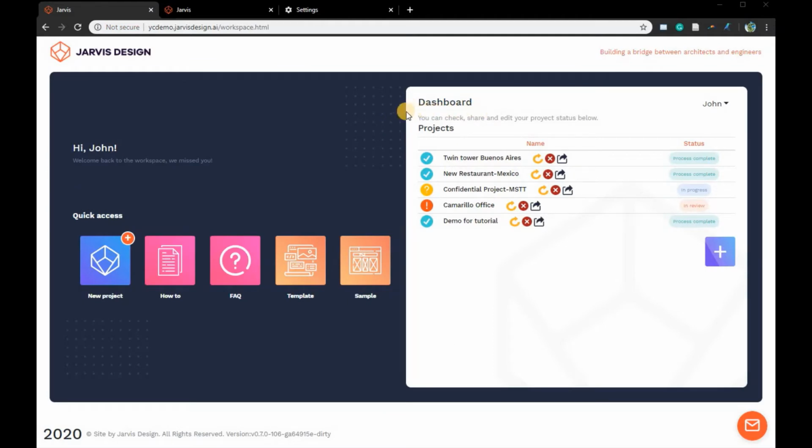Once you are inside our platform, you will see the main dashboard, which is where you will find your projects after you upload them to our cloud-based server. The status of your project is indicated with the icon's color in this zone. If your project is ready in Jarvis, the icon will be green, otherwise it will be red. If your project is in process, the icon will be yellow.